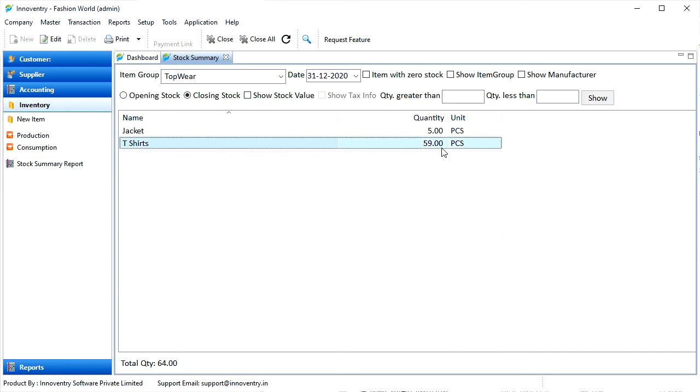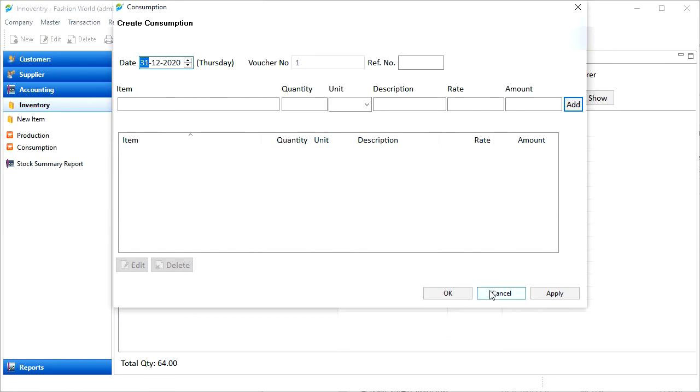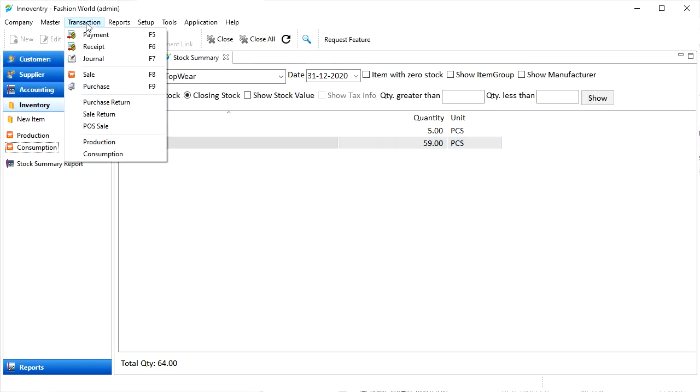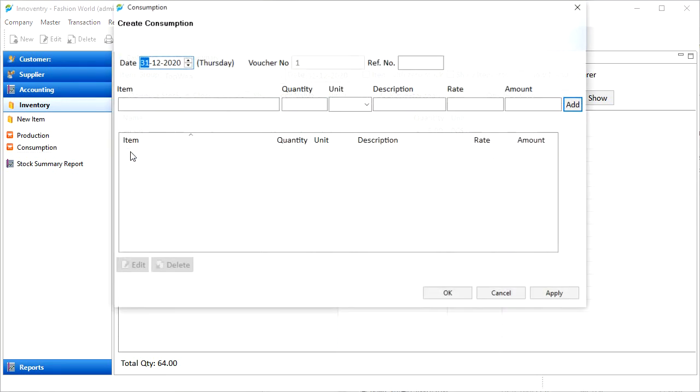Similarly, we can create consumption also. For example, if some t-shirts are consumed, we can feed the details here. We have to launch the consumption dialog box by the quick access panel, or the transactions tab in the menu bar. Then we have to feed the details in a similar manner to production.